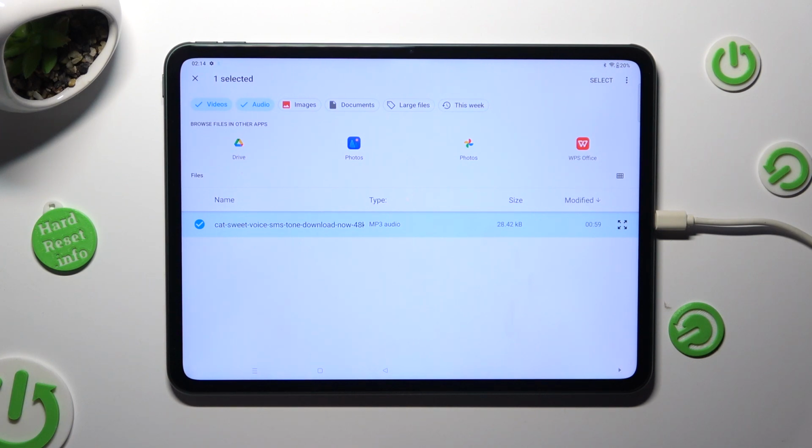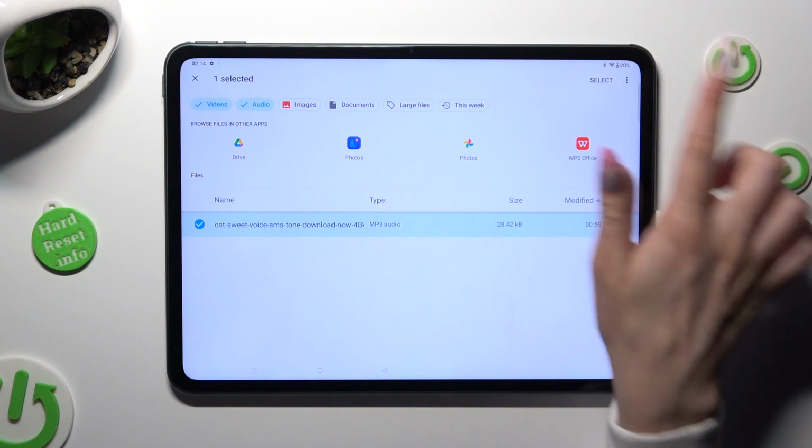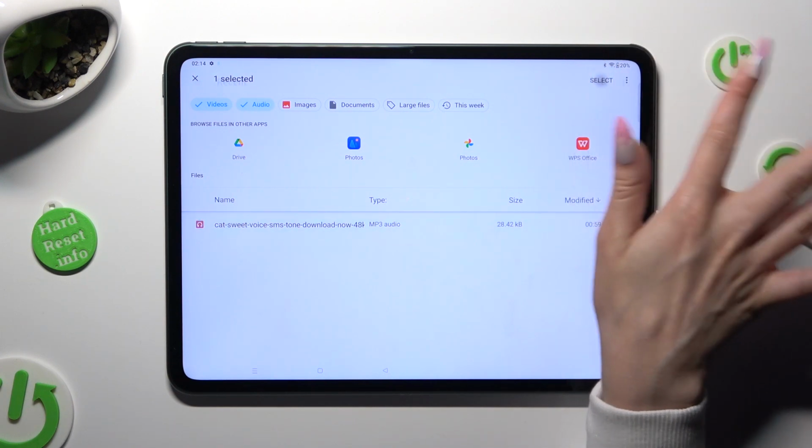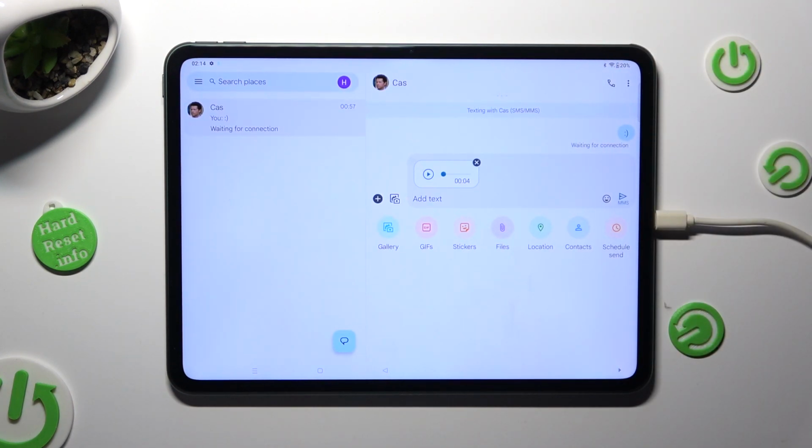And to add it, tap on Select at the top right corner. So when I do that, as you can see, my audio file was successfully added to text message.